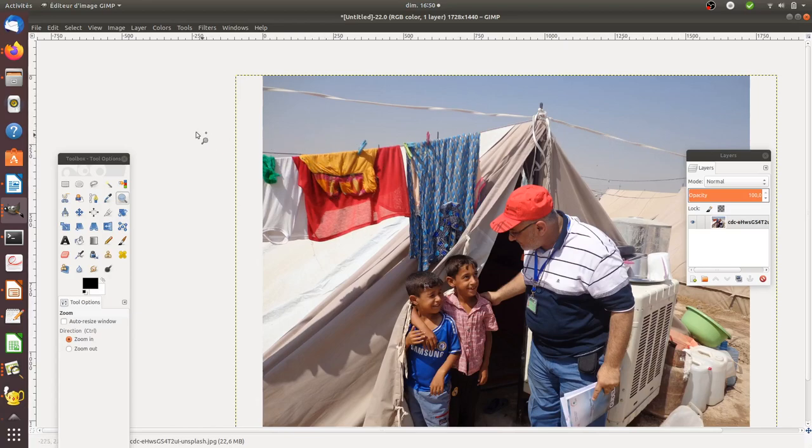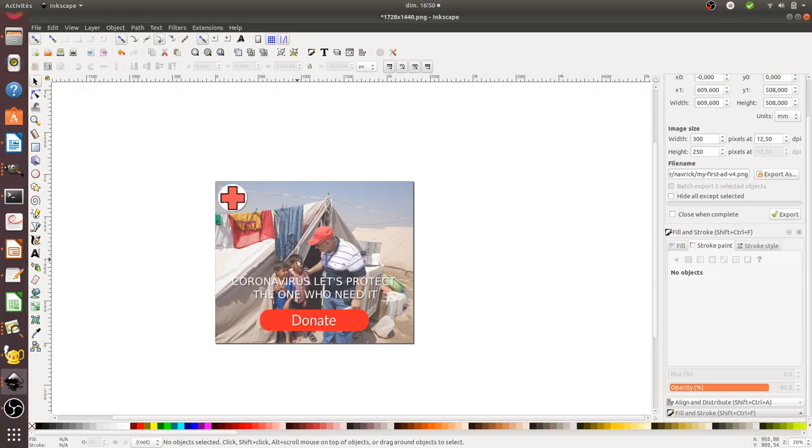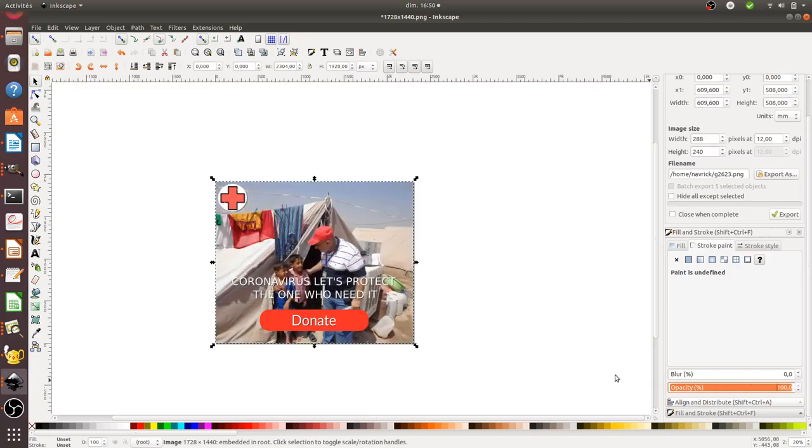Once I get my picture right, I can import it within Inkscape. This is what I did over here. Then I asked myself, maybe this picture is too bright. If you think that the picture is too bright, you can adjust it with the opacity in order for the rest of your message to be more relevant. In my case, I adjusted it to 80, for example.